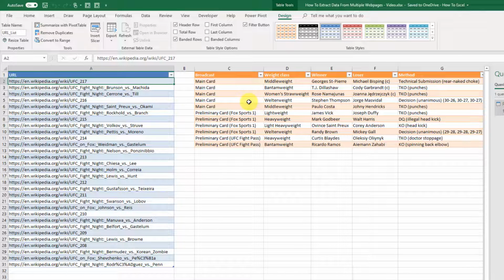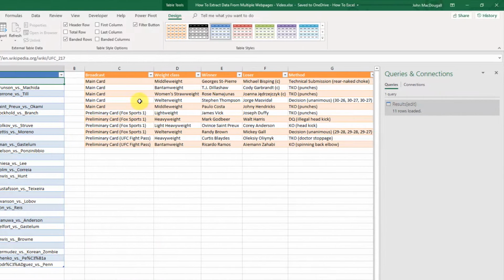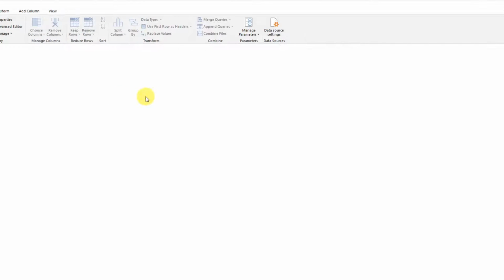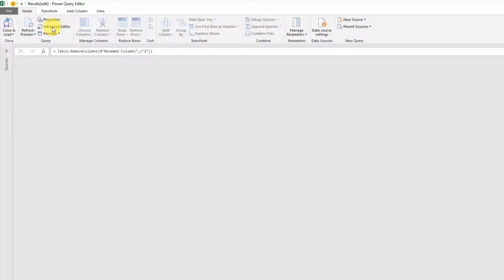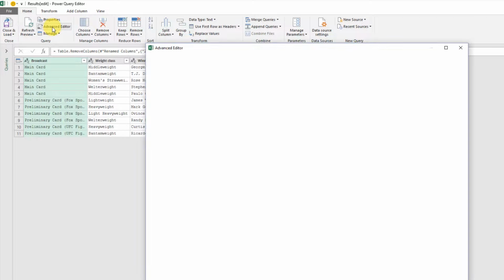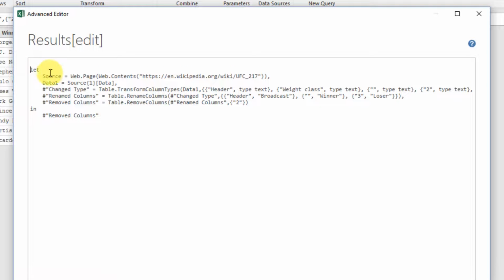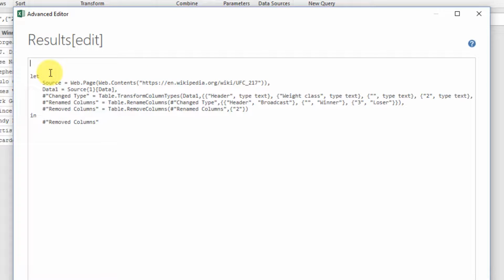Now we don't want to just pull in one event at a time. What we want to do is pull in all the events into the same table. How we're going to do that is we're going to edit this query. So right click and edit it, and we're actually going to turn it into a function. Let's go up to the Home tab and click on the Advanced Editor option for this query, and what we're going to do is wrap it in a let statement.